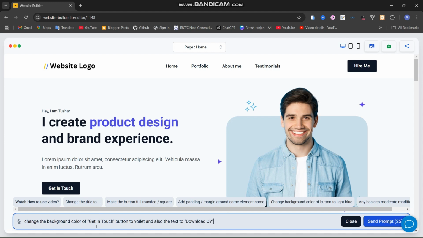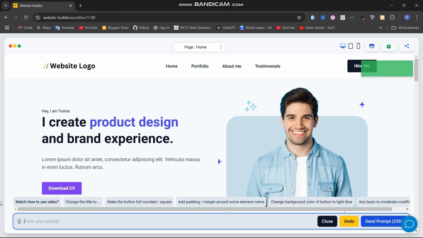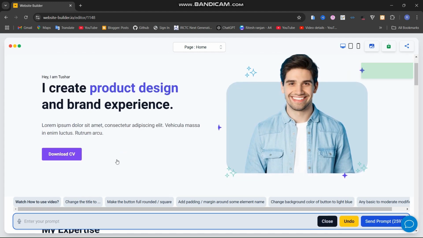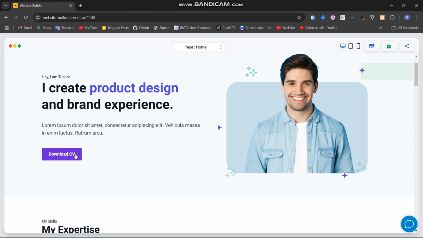Okay, now hit enter, and what you will get is that you can see now the color changes to violet and get in touch changes to download CV. And if you don't want it, you can undo it, but if you want it, you can send the prompt and then close it. I can see it changes.